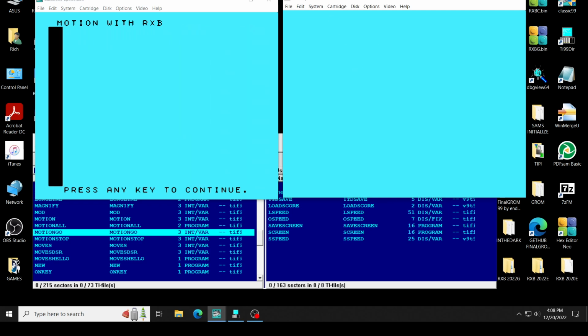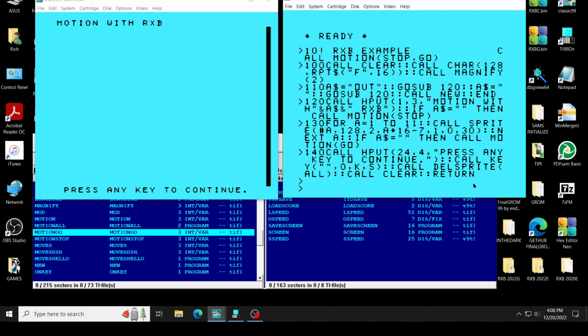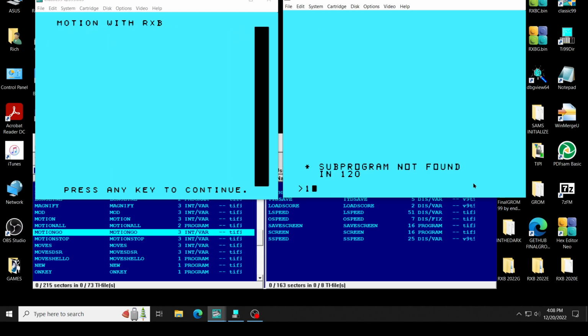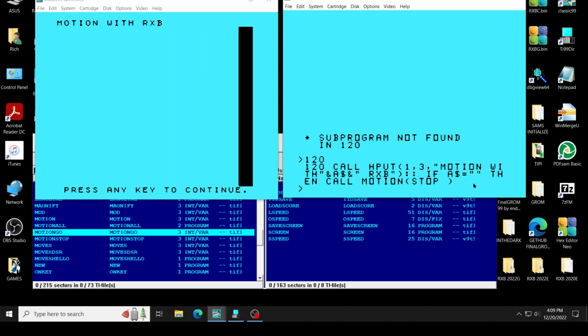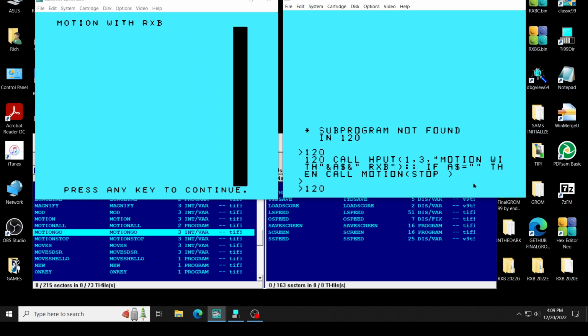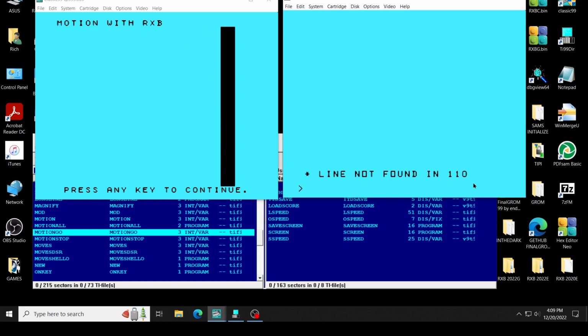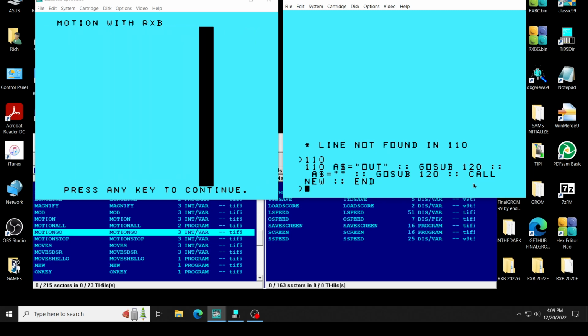If I take this, paste this into extended basic and run this, oh, it's 120. Oh, I was going to call H, but we don't need this line. 120. We can take that out. Run it. Oh, 110. Oh, I can't run the demo in extended basic.